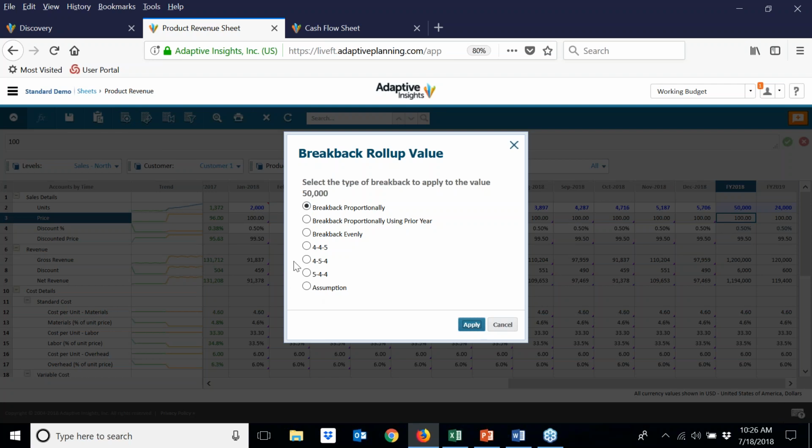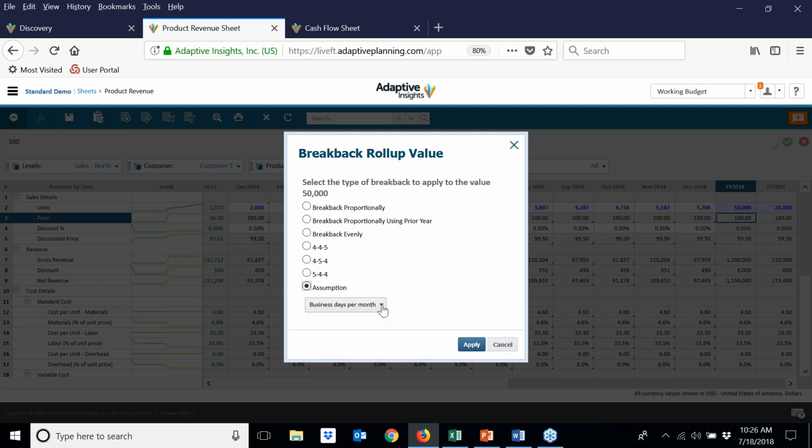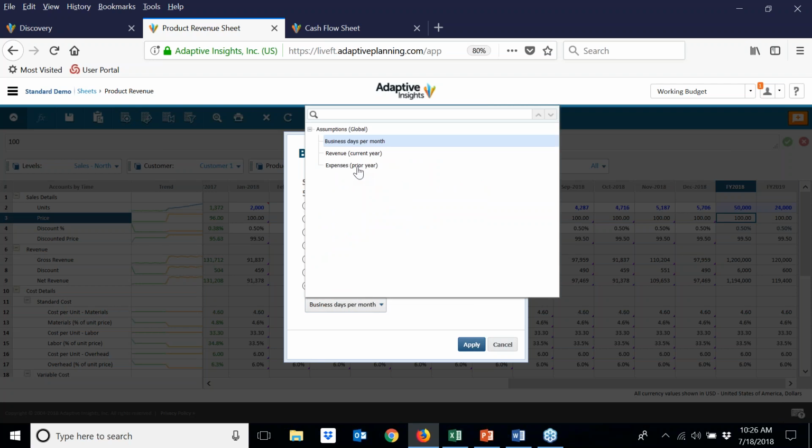It's also asking me here now at this point, how do I want to break it back? The top 6 are out of the box. You can even write your own custom formulas to allow you to drive information back based on any kind of algorithm that you want to write.